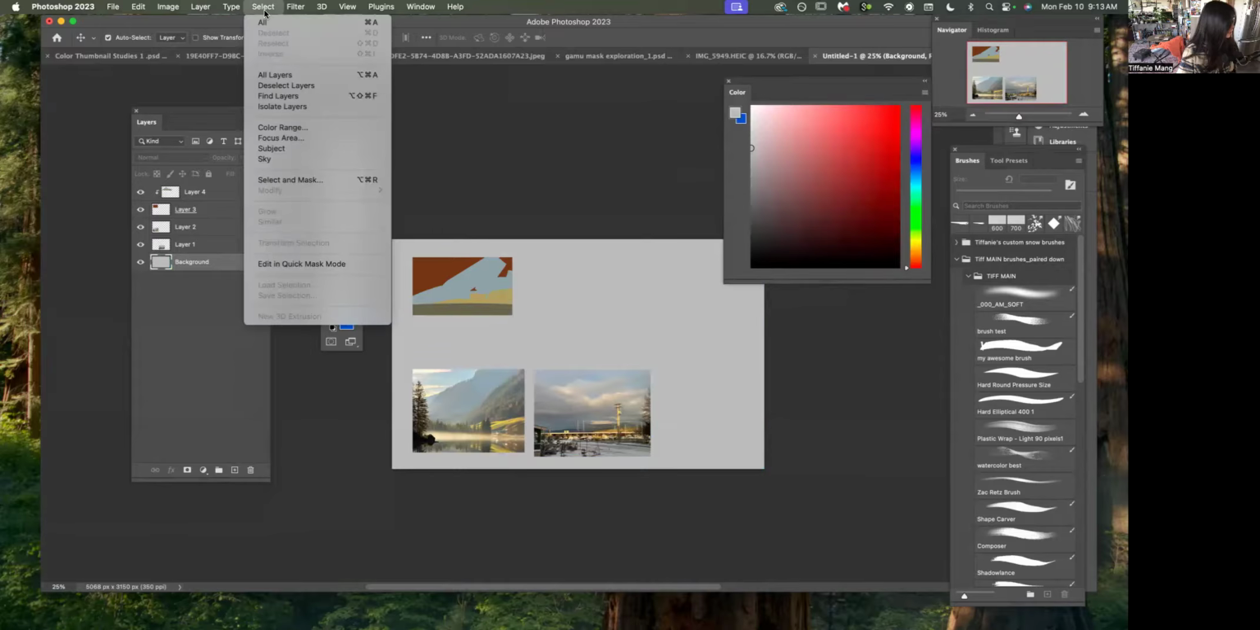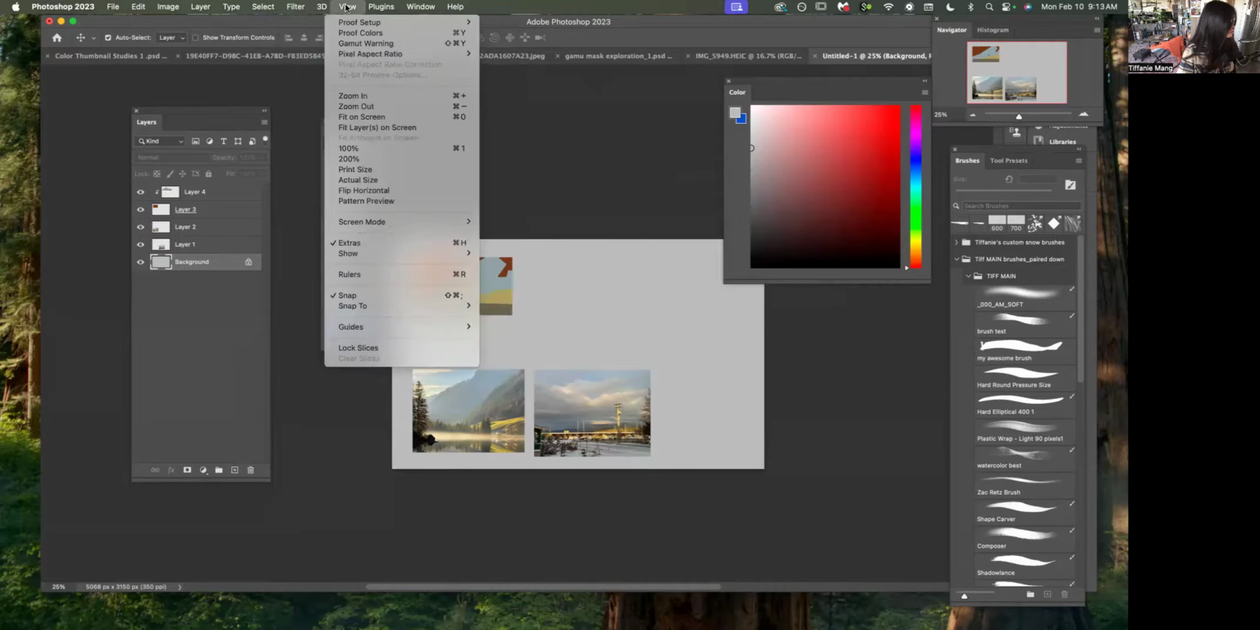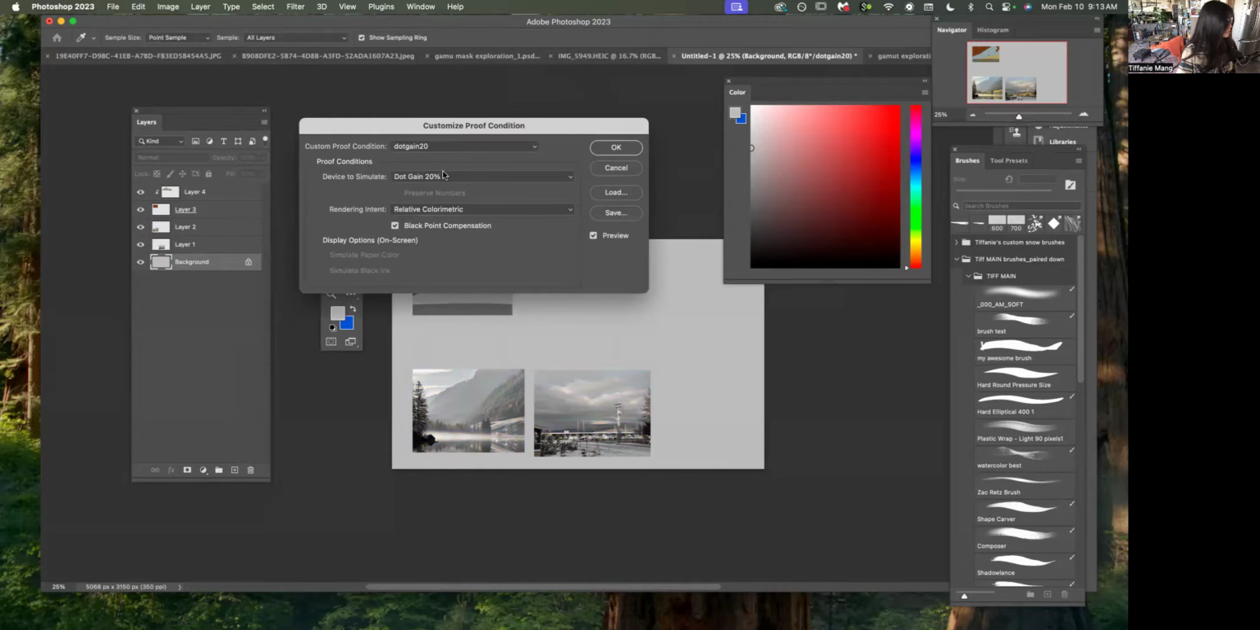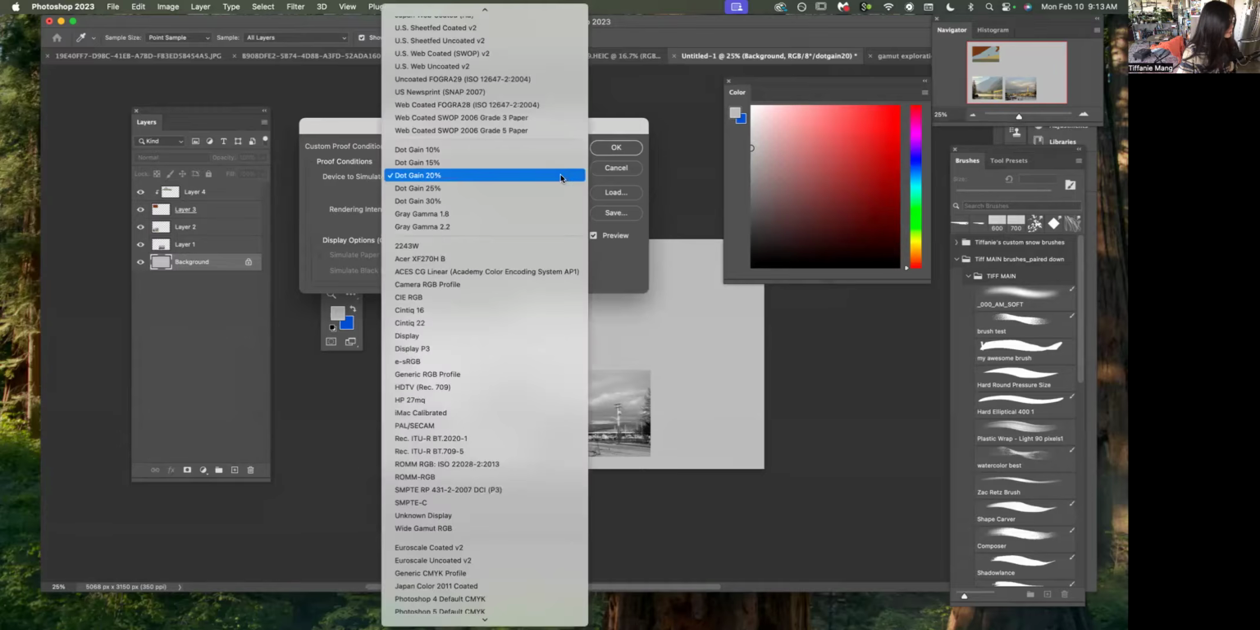The other thing is I honestly don't use these too much. View, we talked about earlier. So just to refresh, to get your proof setup to dot gain 20, view, proof setup, custom, make sure you do custom, and then down here in the drop-down menu in device to simulate, click dot gain 20. Okay, so dot gain 20 right here.